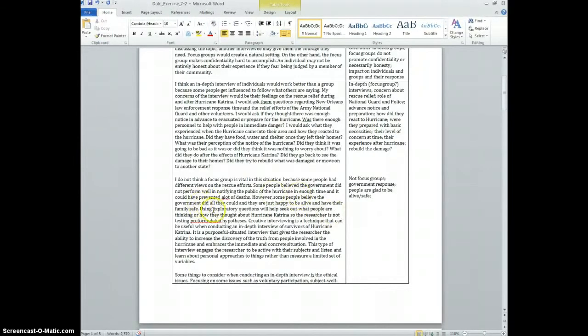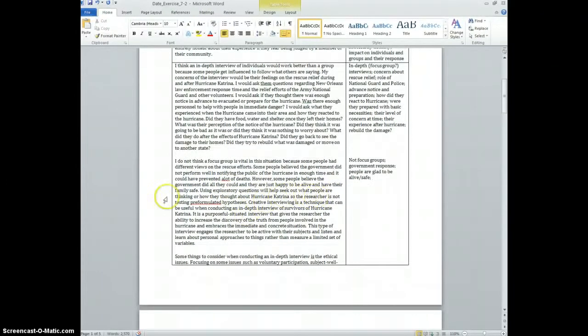Okay. Using exploratory questions will help seek out what people are thinking or how they thought about Hurricane Katrina, so the researcher is not testing pre-formulated hypotheses. Okay. So maybe something about inductive process can emerge. That's ironic. That's kind of what we're doing with this coding, huh?